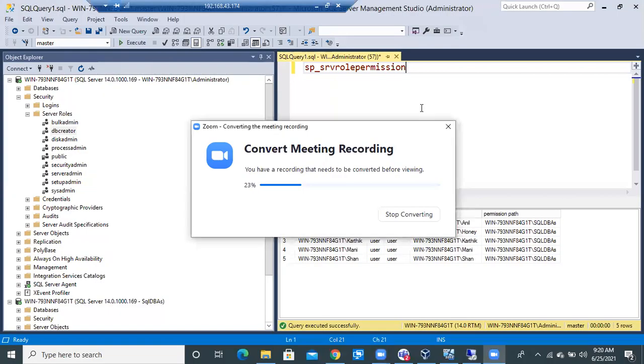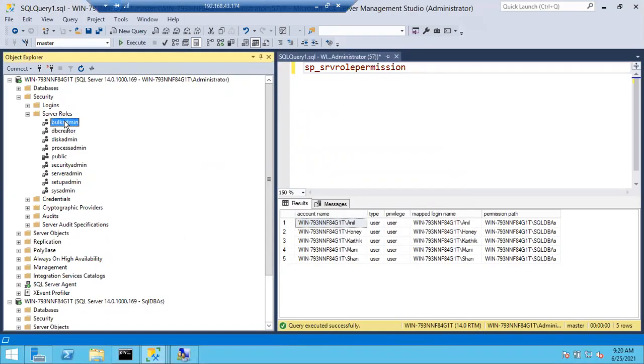Right. So simply, each role will have different kinds of permissions. Bulk admin will have different permissions. DB creator will have different permissions. Disk admin will have different permissions. Finally, sysadmin will have all the permissions.